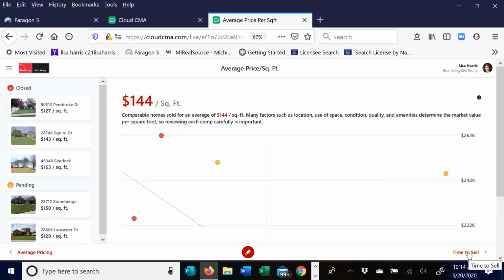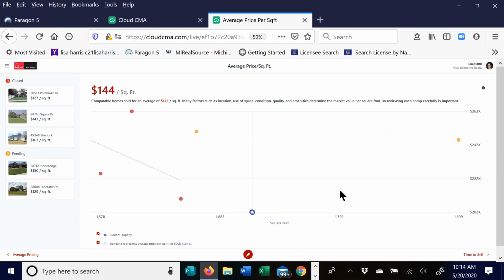Now we're getting into average price per square foot. In this section, you will actually see some type of a graph. And I'm going to zoom out a little bit so you can see it better here. So it's going to show the different properties. Again, you can select them. On the left side, you can see those are also all showing up with a little bit of information with the square footage. And there is an eye in the top right corner of your screen in a black circle.